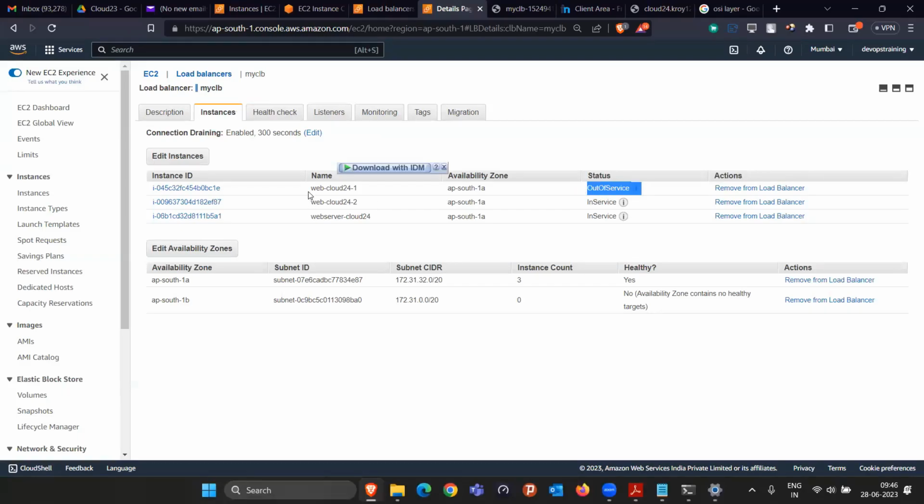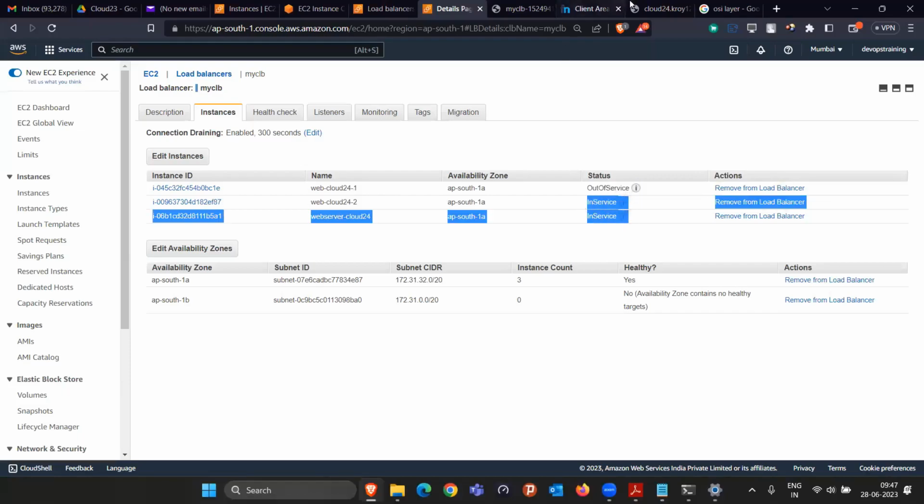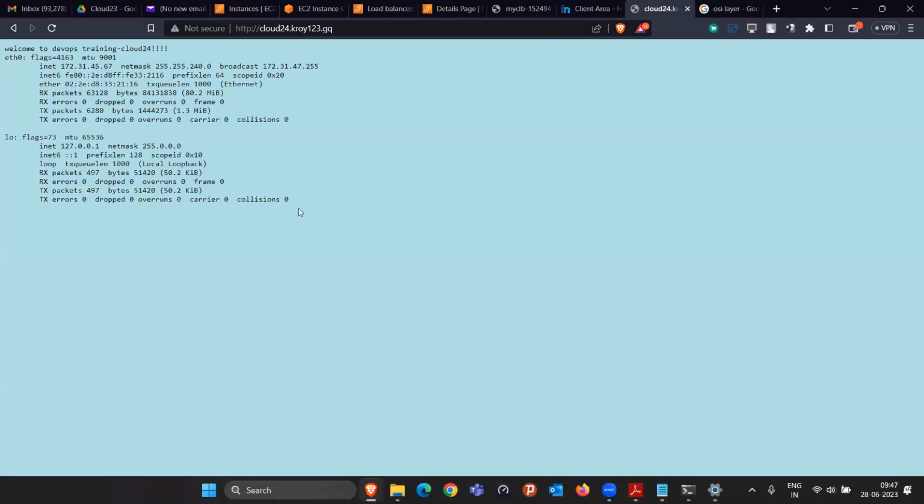Getting this? This machine I shut down, right? That's why it is coming as out of service. And since this is out of service, I'm not going to transfer the traffic to this machine. I will transfer the traffic to this machine. So from a customer perspective, the customer is never going to know that one of the web servers is down, because the customer will always be able to see this website.